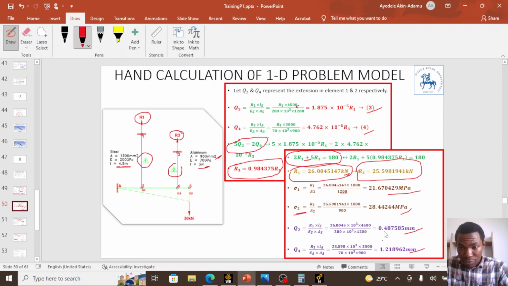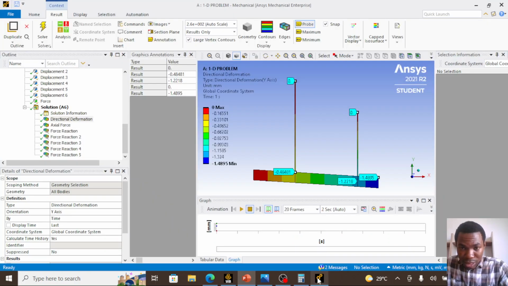So this is the deformation for the steel: 0.4876. In Ansys, it is 0.4848, which is very close. I think the result is good. As we know, the finite element is an approximate method, as we always say.